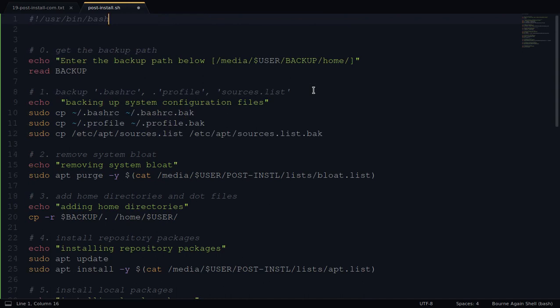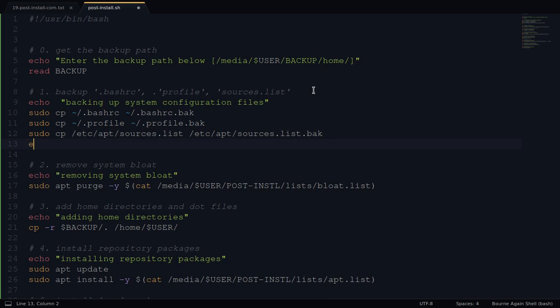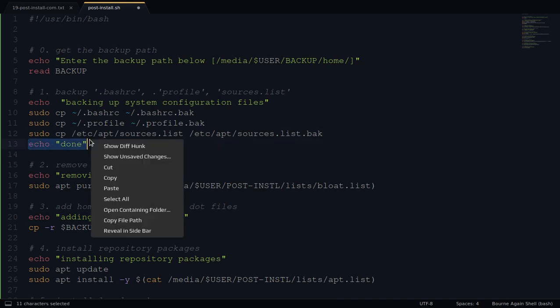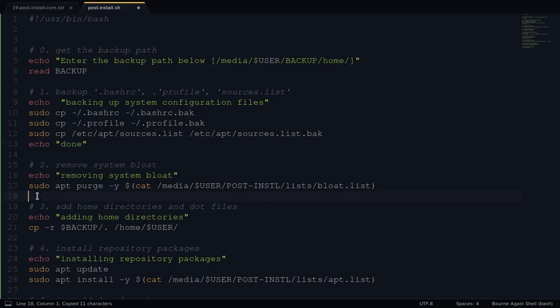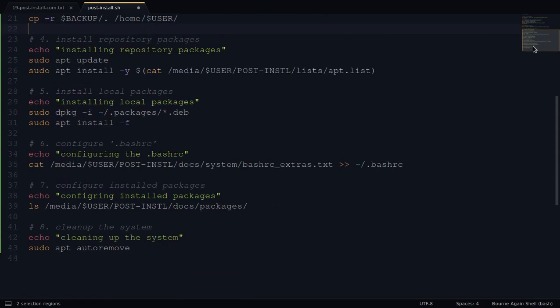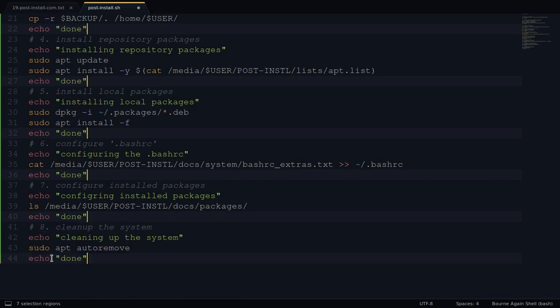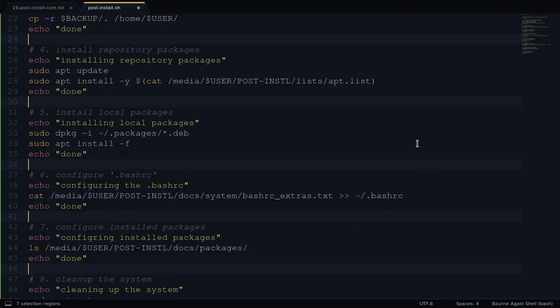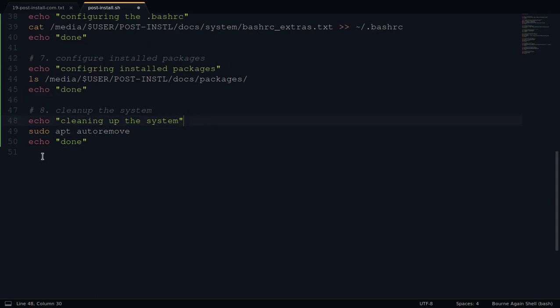Okay, so now we know what each thing is doing. We can maybe just provide some feedback as to when it's done doing that thing. So right at the very end of these, I'm just going to echo out done. And I think I'll copy that for each one. So I'll just copy and then move down here, select all these guys and then paste that in there. Hit enter. And now we'll know when it's done.